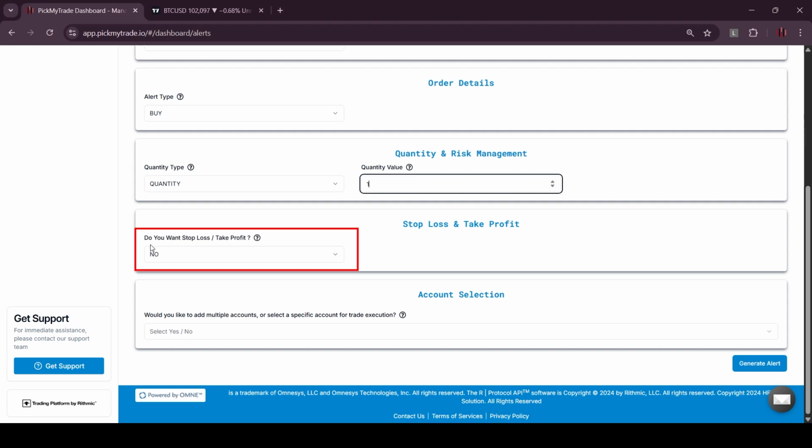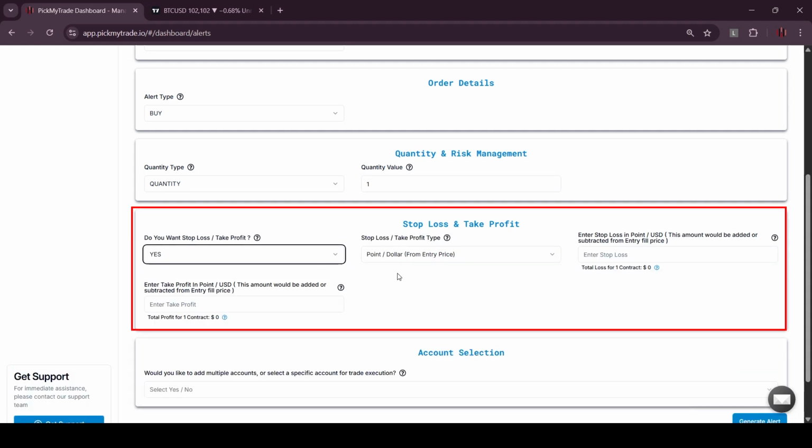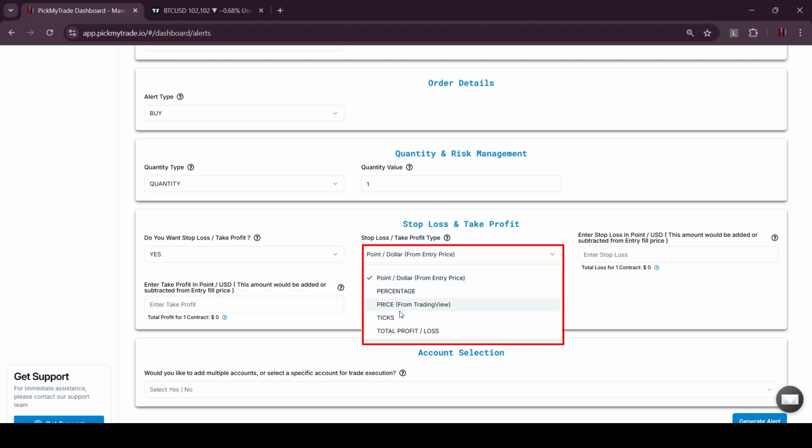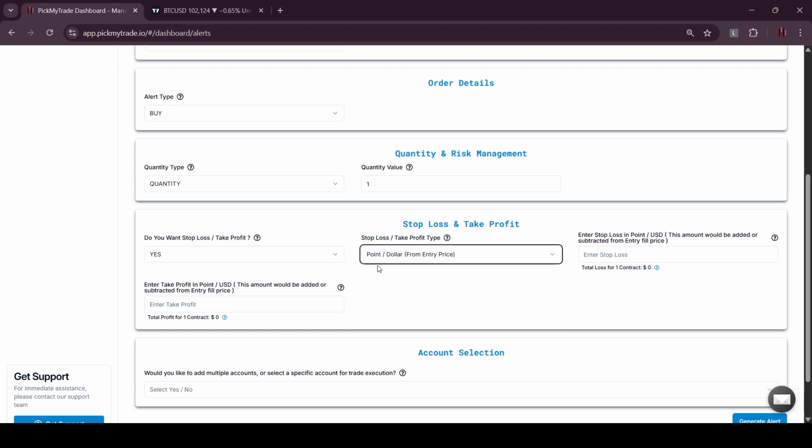Now, here is the option of selecting the stop loss or take profit. When we select yes, here are all the options available. In the stop loss and take profit type, we have 5 options: point and dollar from entry price, percentage, price, ticks, and total profit or loss. First, we will start with points and dollars.